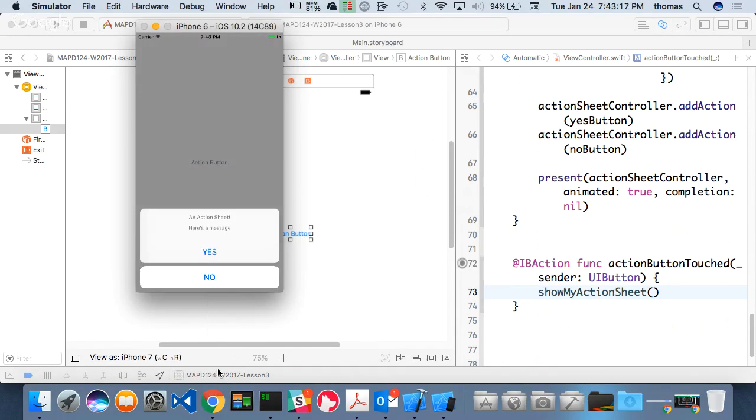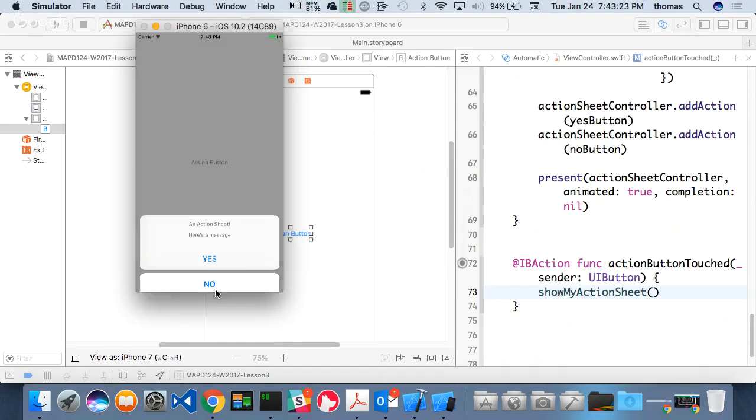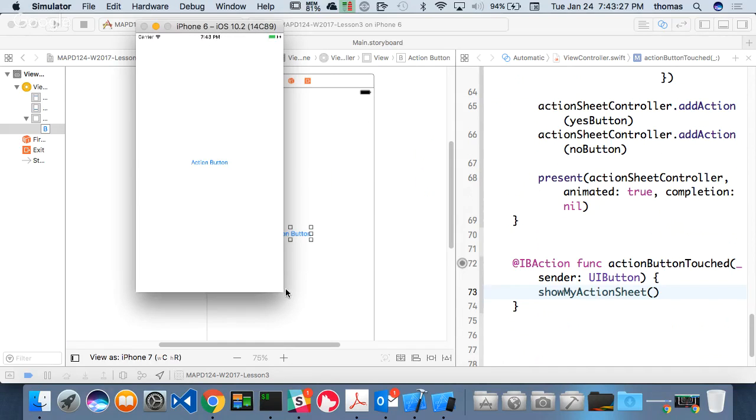All right, so my action button. Click it. My action sheet comes up. No problem. I click yes. Everything's good. And now I click my action button again. It comes up. Click no. Everything's bad. Right. Press OK. Yeah. So I can test both. That's why I did that button, because otherwise I'd have to run the thing over and over again. Pain in the ass. So actually, it's good.